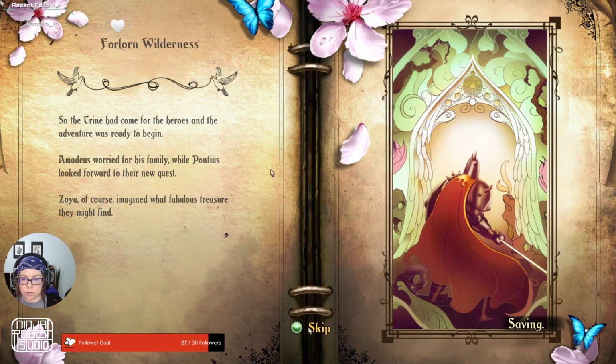So the Trine had come for the heroes. New spot. And the adventure was ready to begin. Amadeus worried for his family, while Pontius looked forward to their new quest. Zoya, of course, imagined what fabulous treasure they might find.